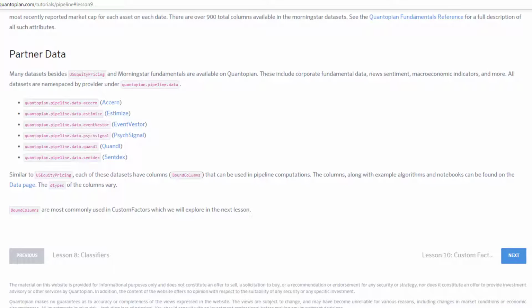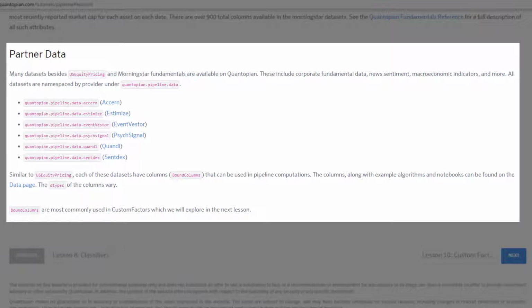Quantopian also has partner data. There are many datasets besides US equity pricing and Morningstar fundamentals available on Quantopian. These include corporate fundamental data, news, sentiment, macroeconomic indicators, and more. What you can see here is that they're all stored under quantopian.pipeline.data. You have Accern, you have Estimize, you have EventVestor, you have PsychSignal, Quandl, as well as Sentdex. Similar to US equity pricing, each of these datasets has columns, or bound columns, that can be used in pipeline computations.